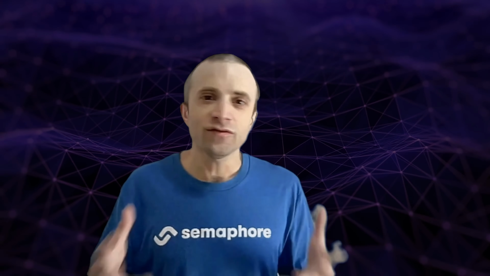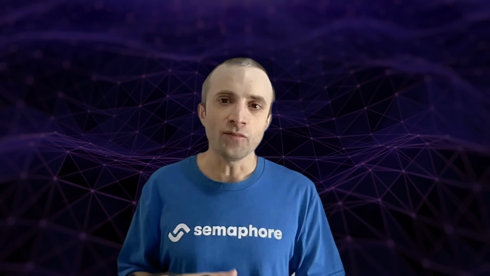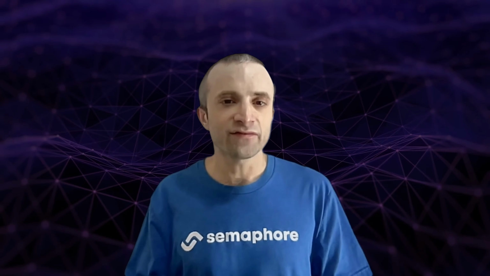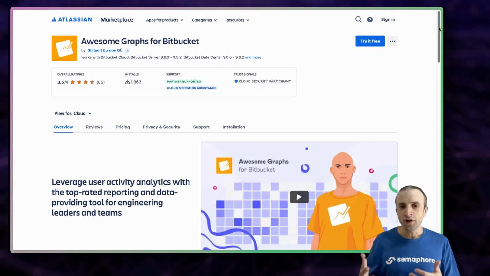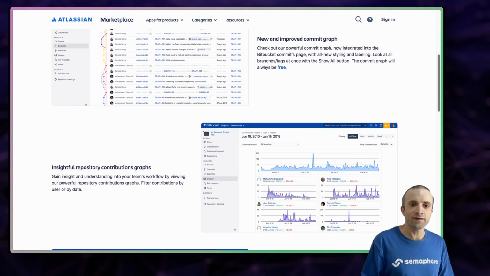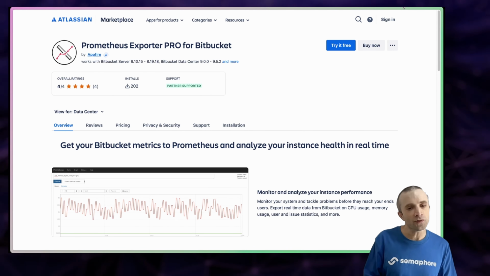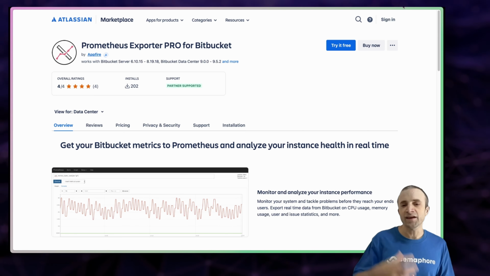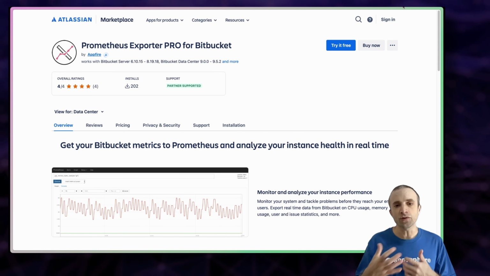So Bitbucket does not have any native dashboard to show more custom reports, more advanced reports with graphics. If you want one of these, you can choose from the marketplace. The most popular are called Awesome Graphs for Bitbucket. You also have Charts and Graphs for Bitbucket, and you also have a Prometheus exporter, so you can extract the data and use it on your own Prometheus or Grafana server.